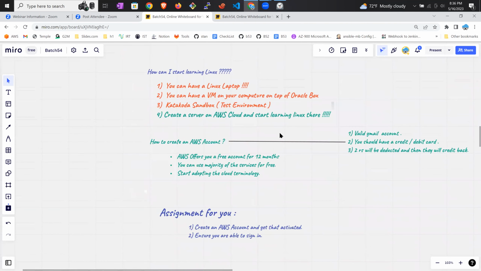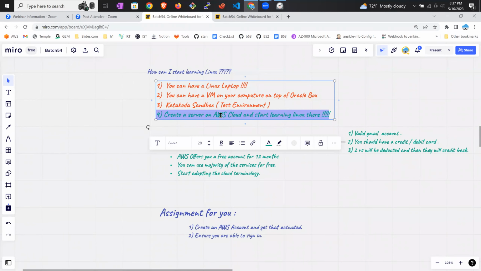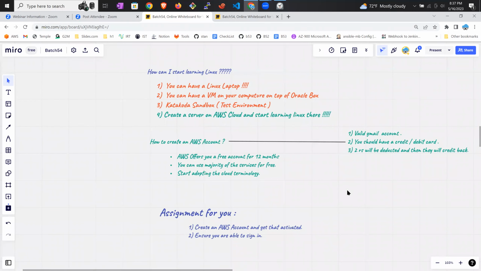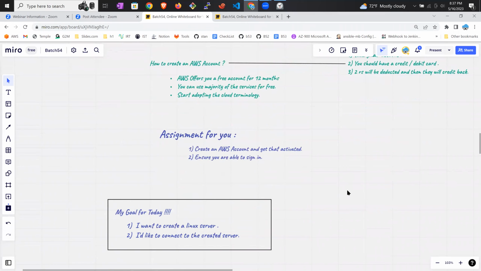To start learning Linux, we need to have a Linux server in place. For that, we can create a Linux server on your Oracle box, or you can practice on your Linux laptop, or you can use online tools like Katacoda, or you can create your AWS account and start learning on top of it. As we discussed, AWS offers a 1 year free account, and as part of the free tier, you can enjoy almost all of the services absolutely free.